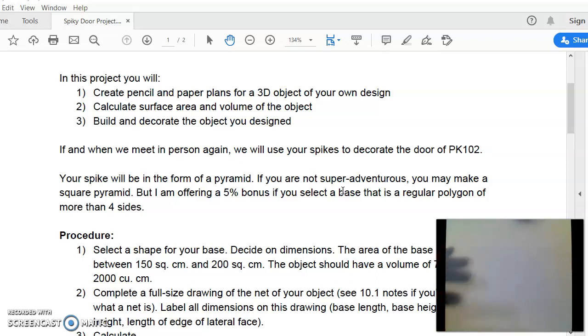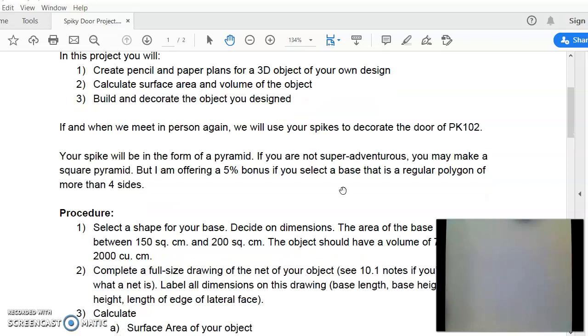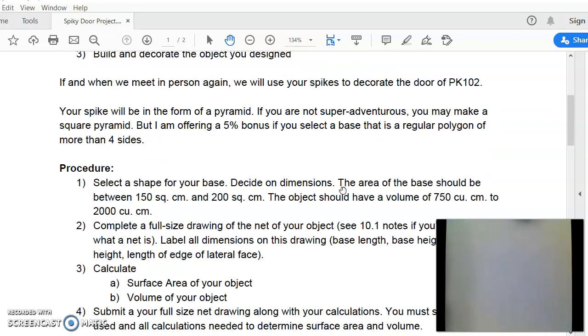But if you're looking to pick up some extra points, it's going to be more challenging, but it'll offer you a 5% bonus on your score if you select a base that is a regular polygon of more than 4 sides. So pentagon, hexagon, octagon. Obviously, that's going to involve you calculating some area of a regular polygon for your base. If you're willing to take that on, go for it. I'm going to reward you. So your first objective is to select a shape for your base. And I'm going to walk you through a couple things here.